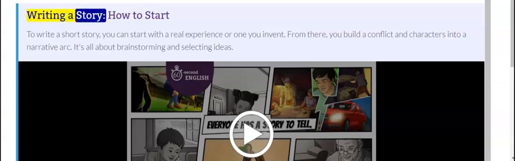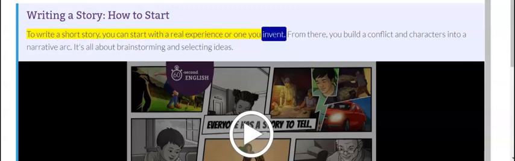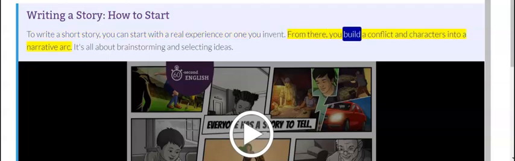Writing a story. How to start. To write a short story, you can start with a real experience or one you invent. From there, you build a conflict and characters into a narrative arc. It's all about brainstorming and selecting ideas.